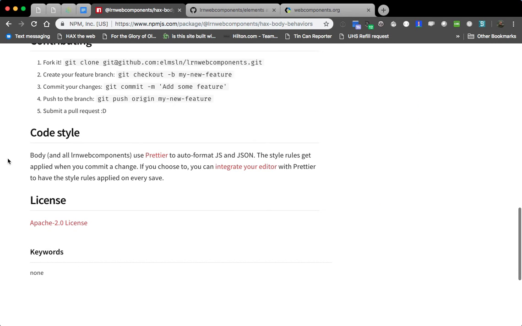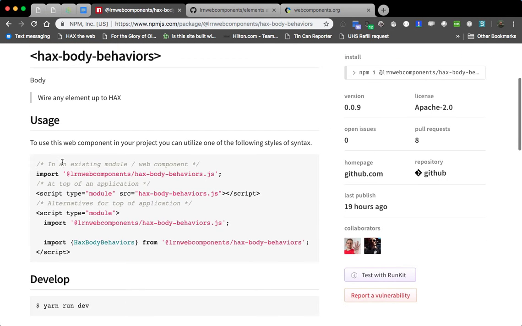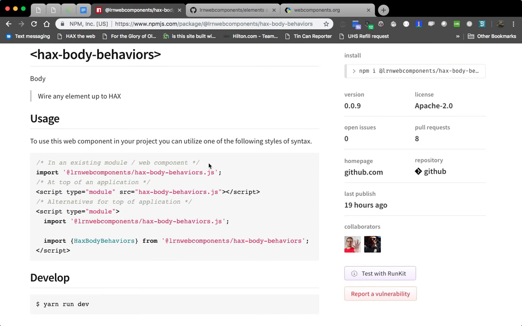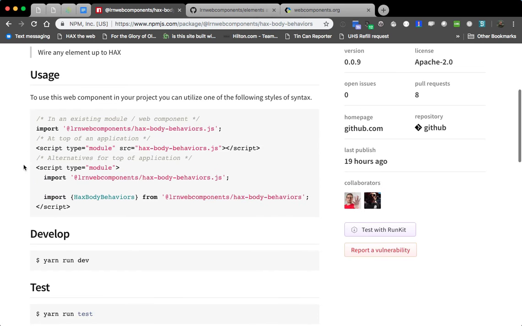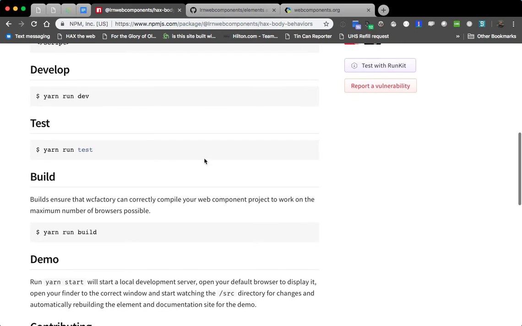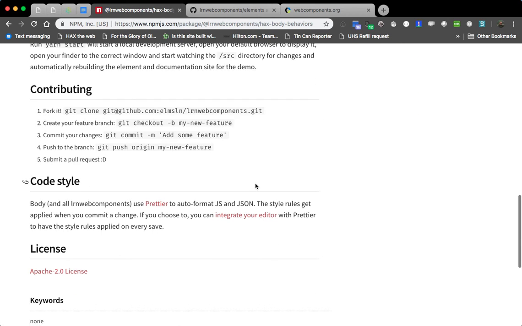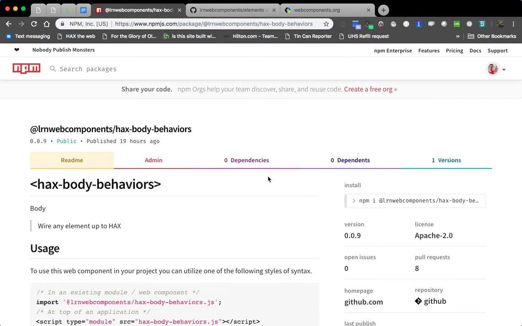Everything that I just showed was generated automatically by the tooling, even down to this little repo page here that has the exact way at which you would implement this in 3 different syntaxes here. Right, so put it into an existing project. You could put this at the top of a file. Here's 2 different ways to pull it in this way. Also has documentation on test, develop, what the build routine is, how to get access to a demo, to work on it. All of that just happens.